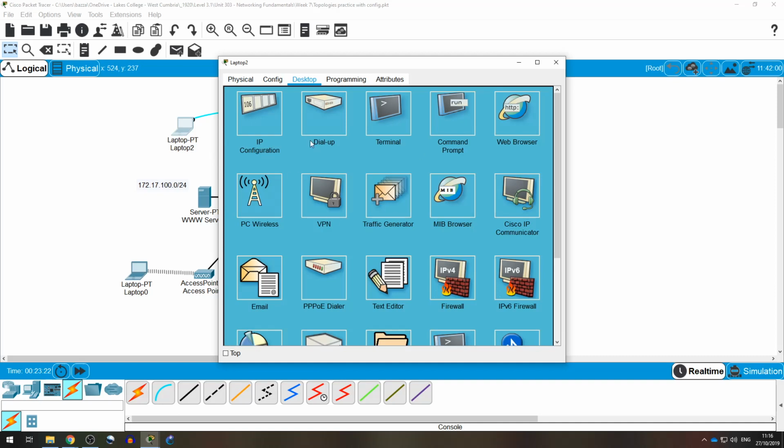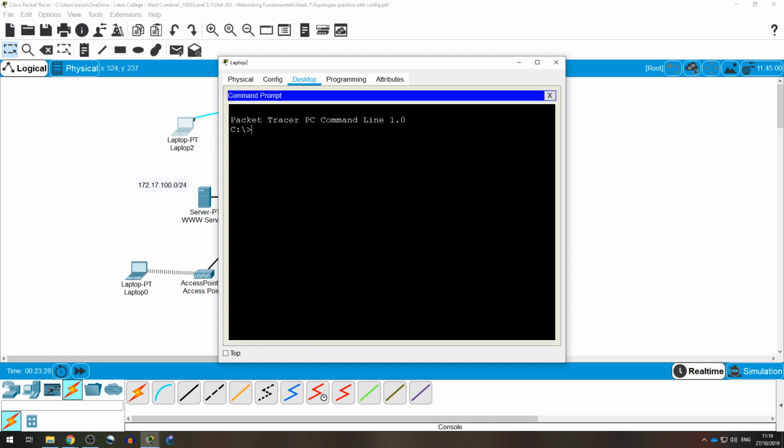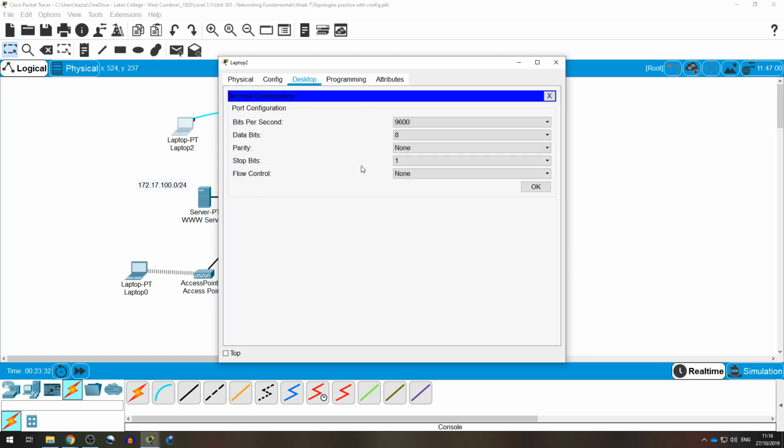Obviously, because it's a laptop, you would use the desktop most likely. And it's the terminal. So command prompt is just like command prompt on your computer, but terminal is actually establishing a connection to remotely, I suppose, access the device so you can configure things. You won't necessarily be doing it this way, but I'm just going to quickly show you.